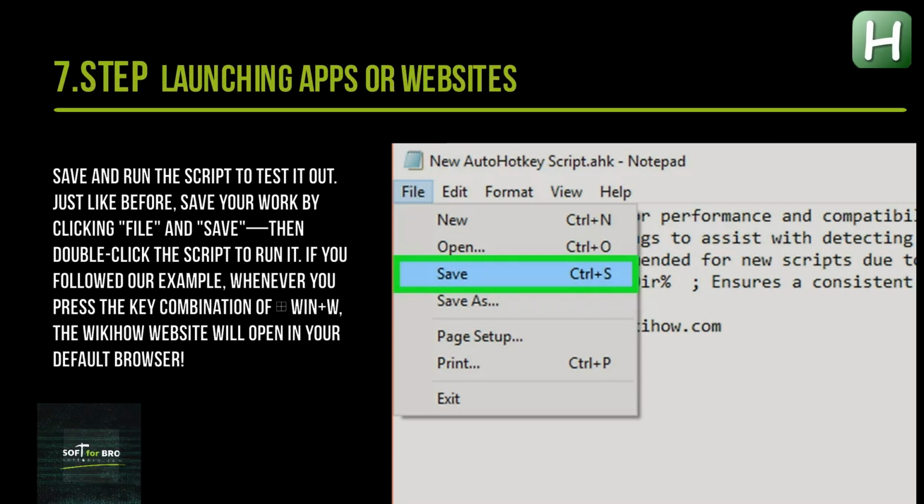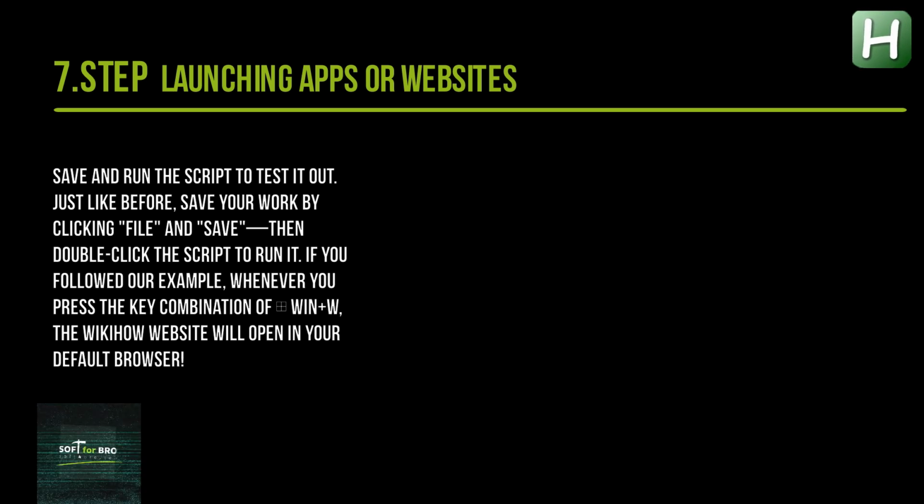Just like before, save your work by clicking File and Save, then double-click the script to run it. If you followed our example, whenever you press the key combination of Win+W, the WikiHow website will open in your default browser.